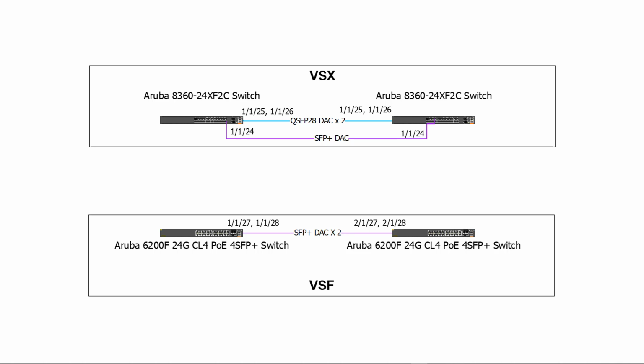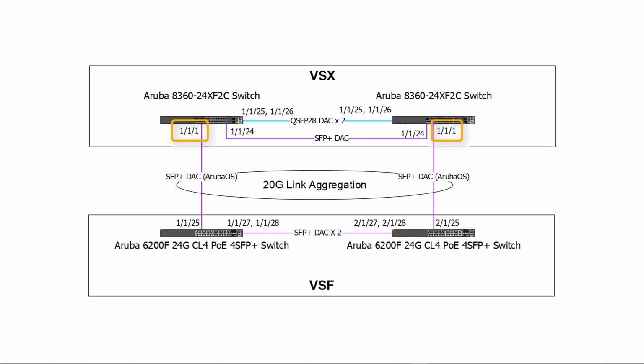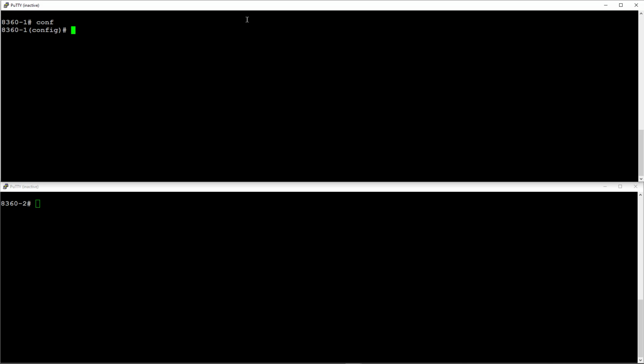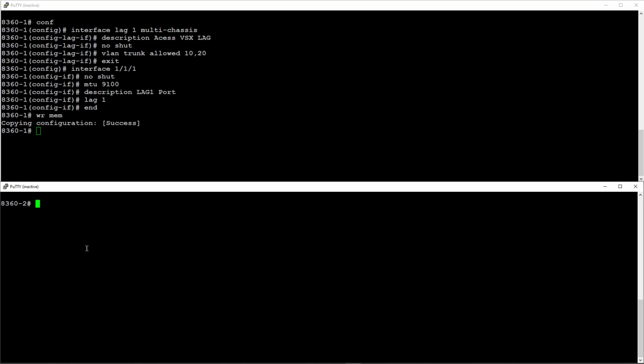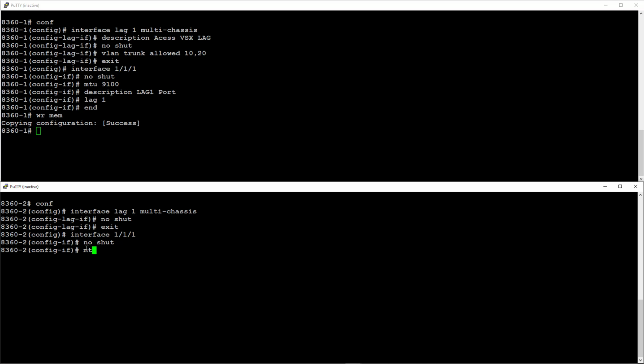Now let's configure downstream multi-chassis link aggregation, or VSX lag, as we are going to refer to it moving forward. Give it a name and make it a trunk port, allowing the VLANs we created earlier. Let's configure our physical interface. Again, it's good practice to enable jumbo frames. And let's replicate the config on switch 2. Lag interface settings will be automatically replicated from the primary switch.